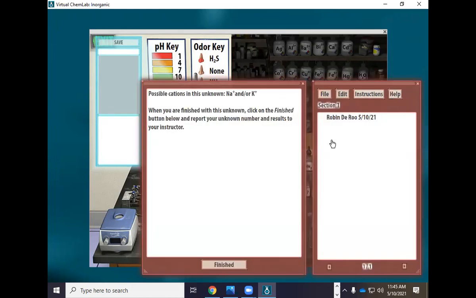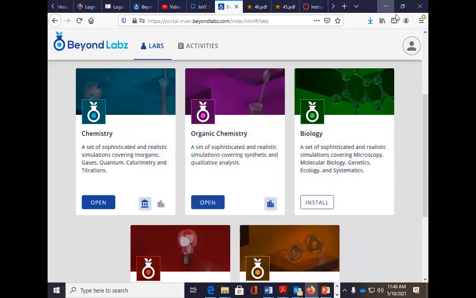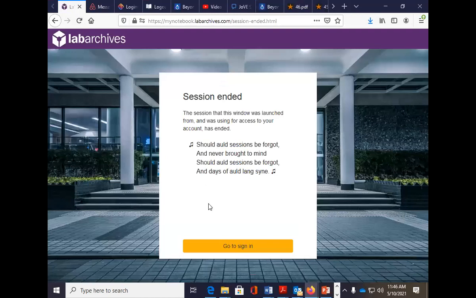And then you just put your raw data in here, and you do have to put this in your lab archives. So let's see if I can find the lab archives. Where's my lab archives? Here we go.